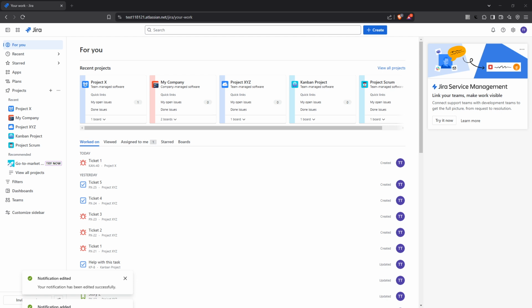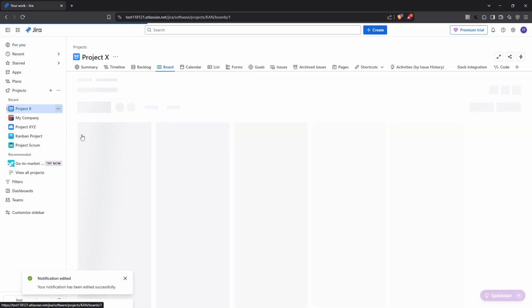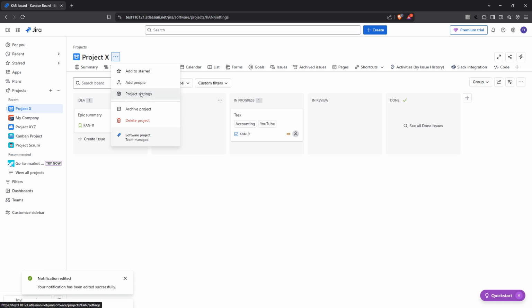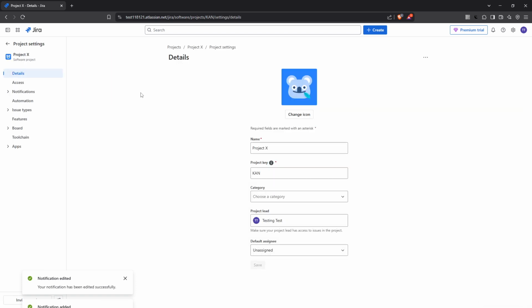First, you'll want to navigate to the project in Jira where you'd like to set up automation. Open your Jira dashboard, locate the project, and once you're there, you'll notice three dots next to your project's name. Click on these dots and select Project Settings from the drop-down menu. This will take you to the Settings page, where you can configure various project features and options. Now within the Project Settings, look for the Automation tab and click on it.